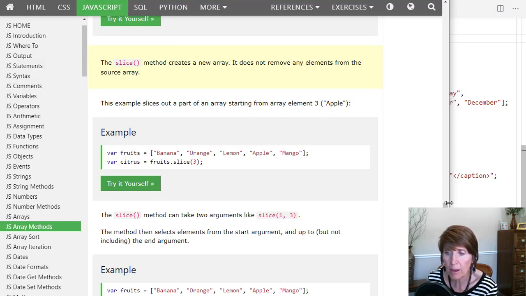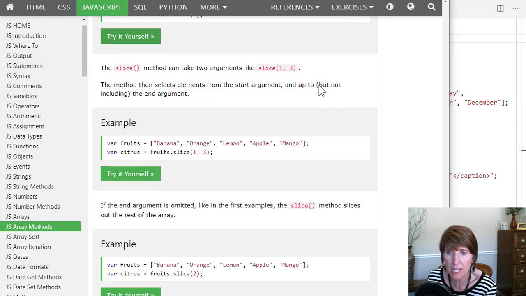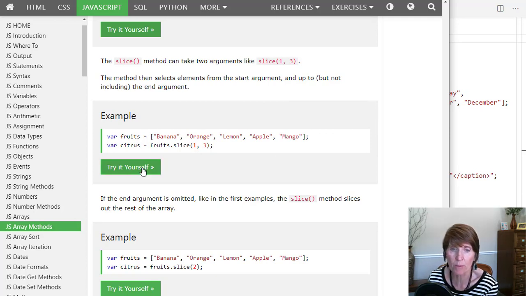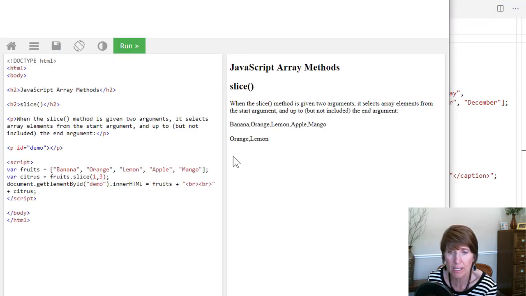Or we can pick out a piece from the middle by using a second argument, right? We can use a second argument and it'll pick up everything from where we begin to one less than where we end. This is kind of tricky, and this actually happens in some array methods. If we say we want to start at position 1, that's where orange is, and we want to go to position 3, but it doesn't include position 3. So what it's going to take out is orange and lemon. Let's try that.